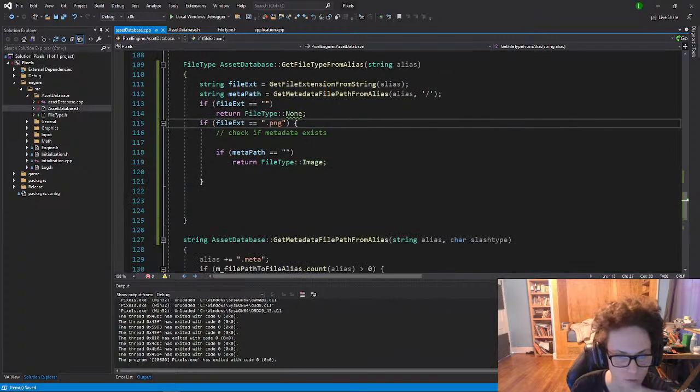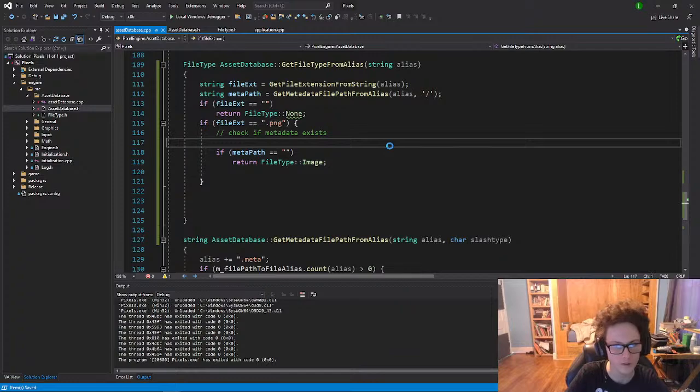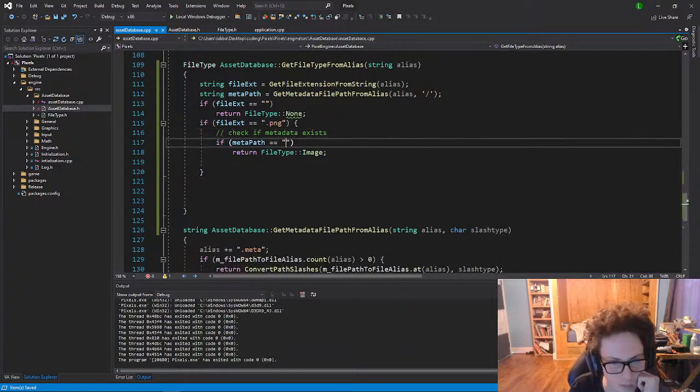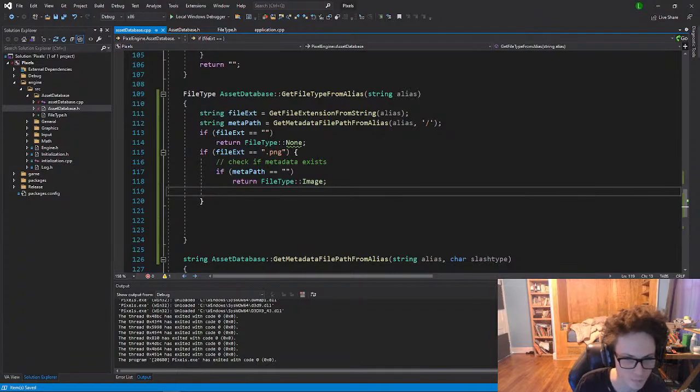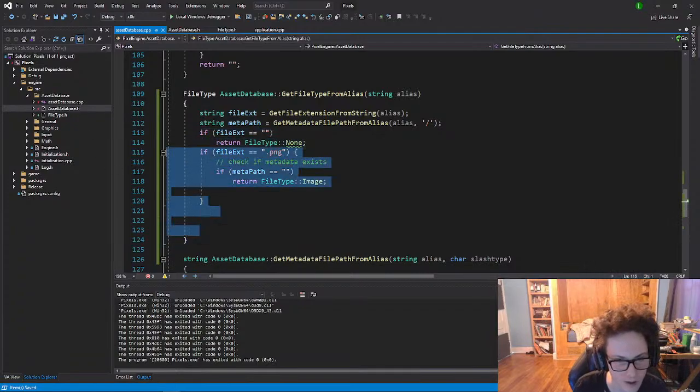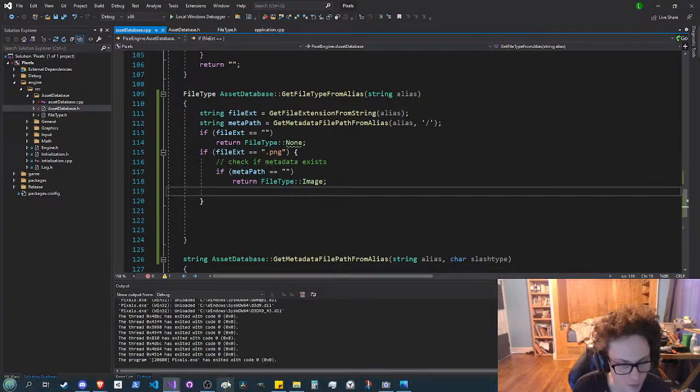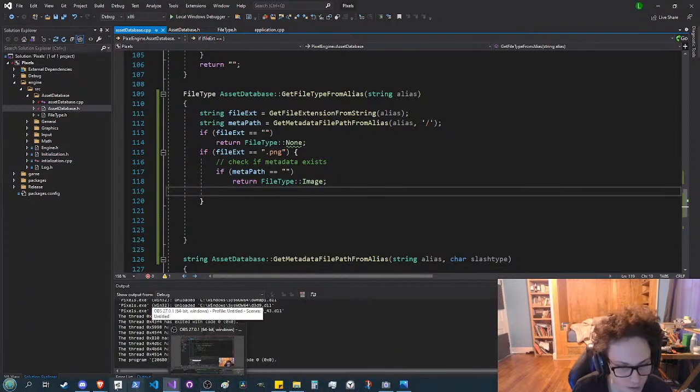Nope, I'm just gonna ignore that. You know what? I don't care. If metadata path equals that, then we're good. And then we can use the metadata path later to actually get the metadata, because we do need to parse that at some point.